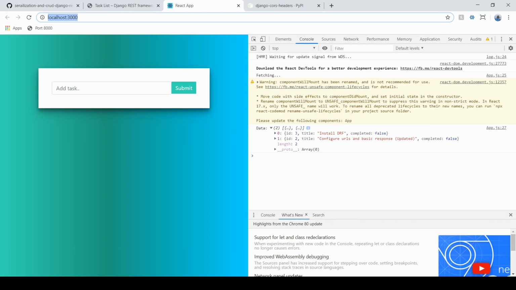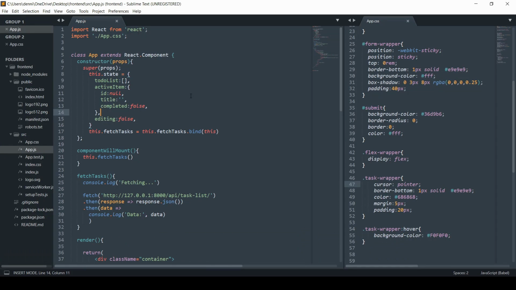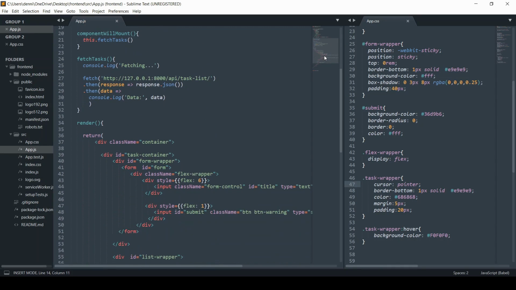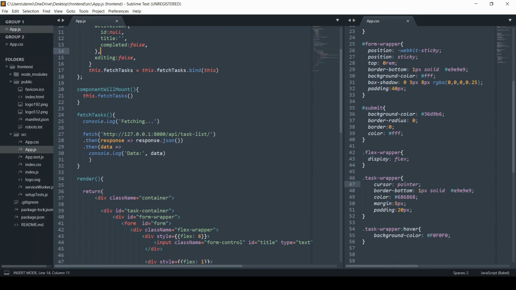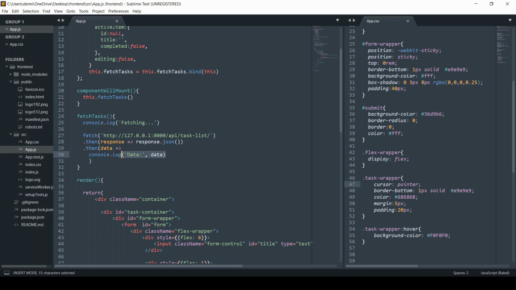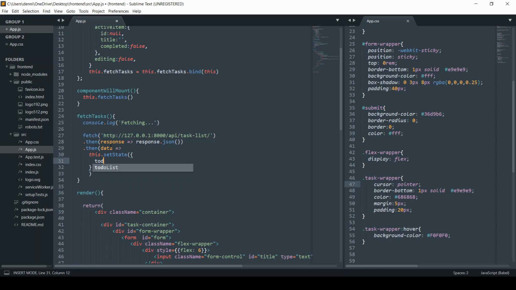So let's go ahead and actually render that data out and build our table. We'll go back to our fetch tasks here, and instead of just consoling out the data, I'm going to set the state to the response data. So we're going to do this.setState, and we're going to set the value of to-do list to whatever we get back from that API call. So we're just going to set data to be the value of to-do list.